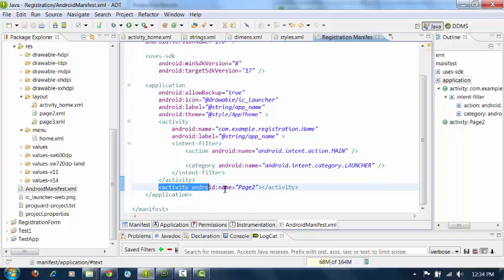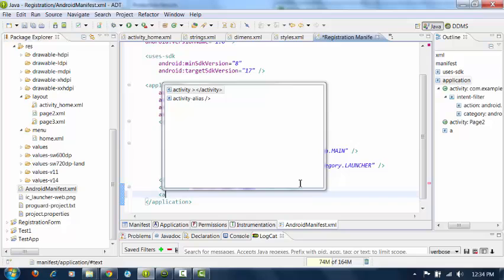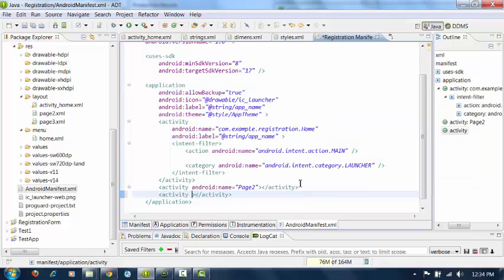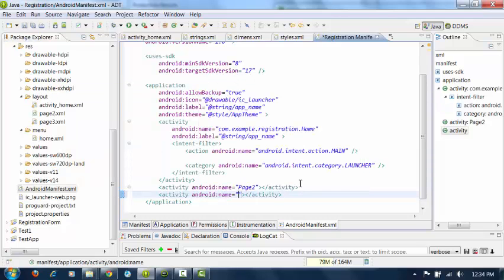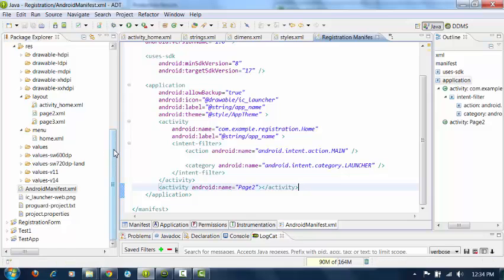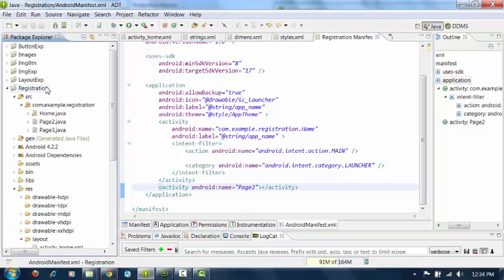Now we have added the page 2. You can add in this way. If not, you can directly type, like you can type activity. In that you can just give the name and you can mention it as page 2. So both the ways are okay. Whatever the comfortable thing for you, you can do it. Now I'll keep only one. Save it. Now let us try whether it is working or not.